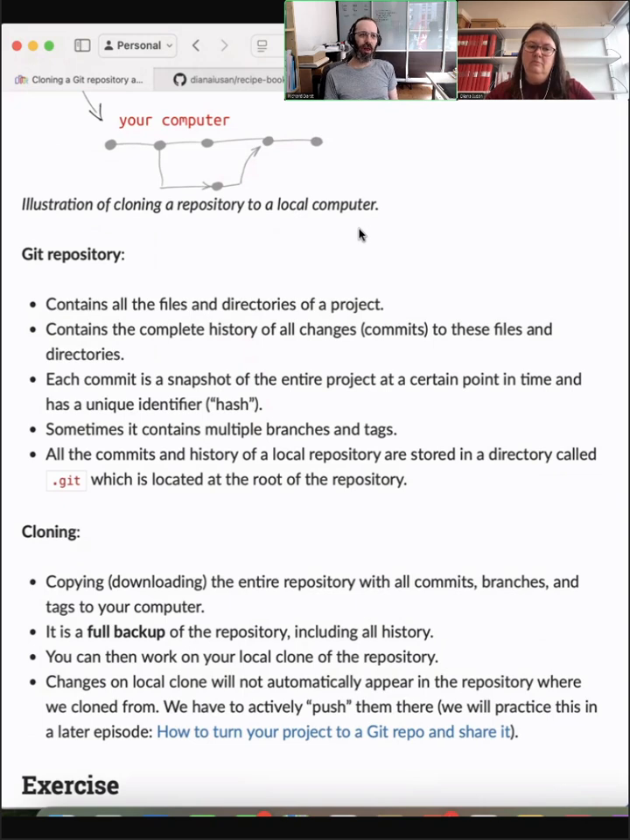Everything is a fork technically, but when we say fork, we usually mean something on GitHub, like making your own copy of a GitHub repository. And then clone is, well, you can clone your own copy of the repository, or you can clone the upstream copy that's not yours.